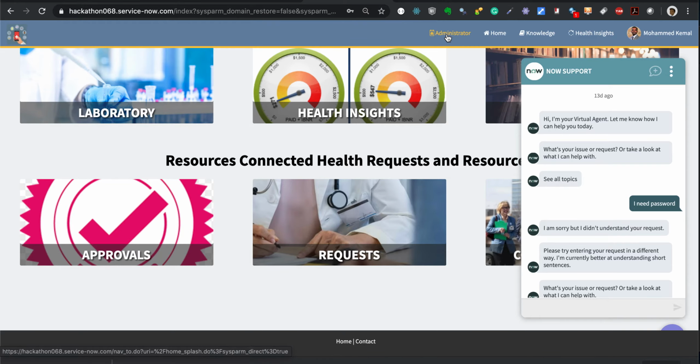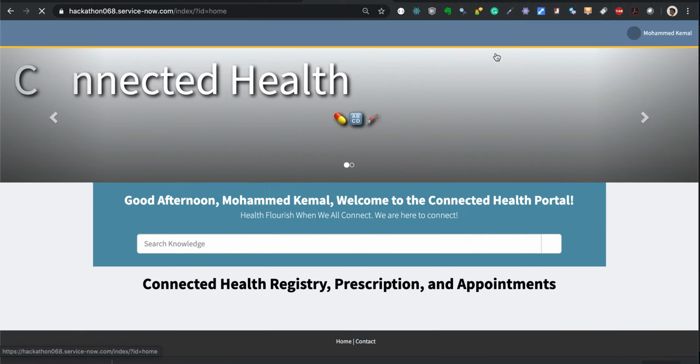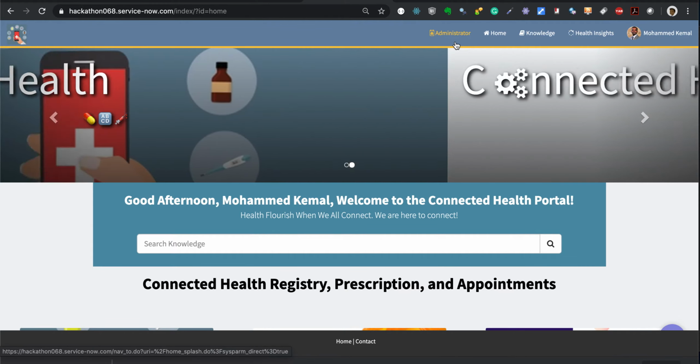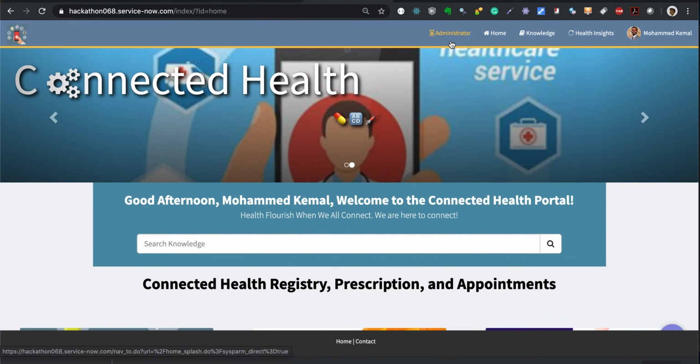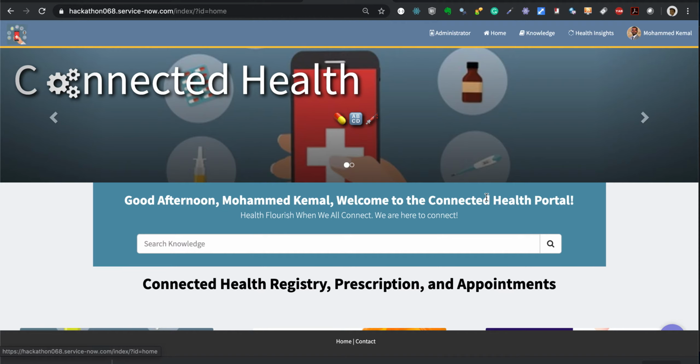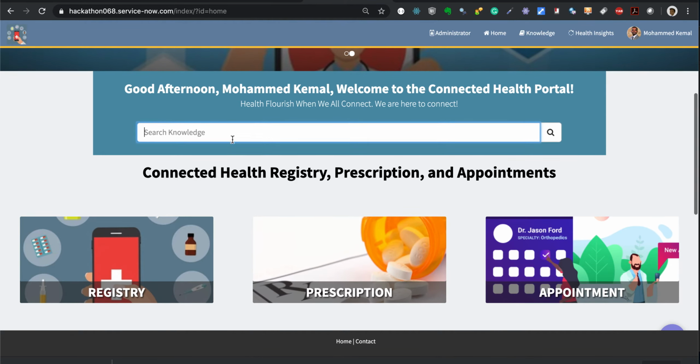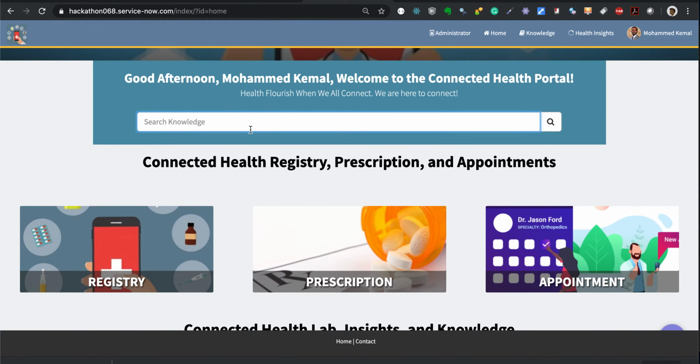In addition, we have the administrator, where the users, based on their role, because this is a role-based portal, can go to the backend and do some other work. And this is the knowledge search. It's a global knowledge search. Anyone can go ahead and search anything by using a keyword over here.